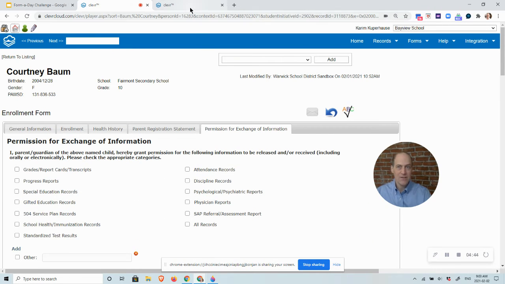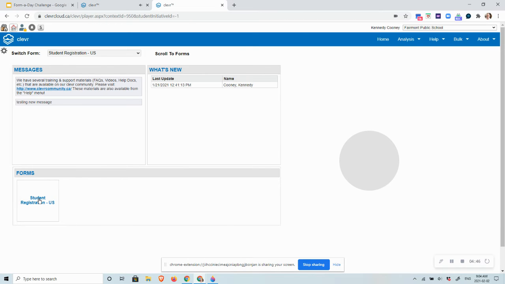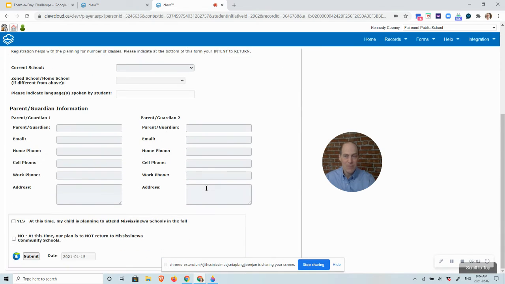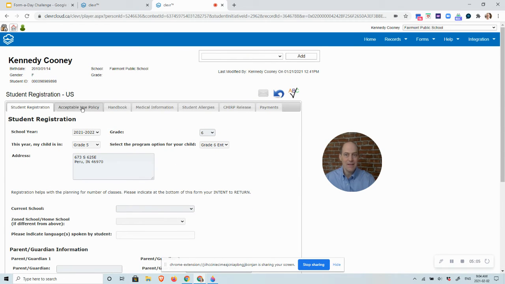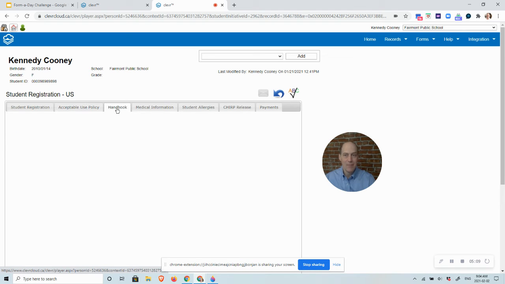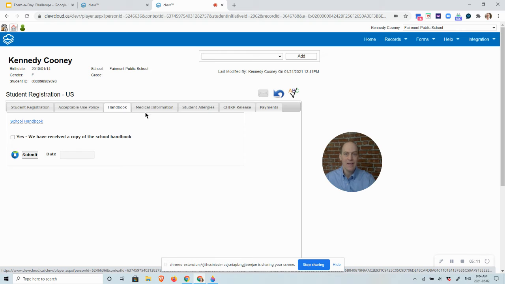But I want to show you another district. This is a different district and their registration process is different. They have different ways that they want to capture data. So obviously, the first tab again is similar to the other one, where they're garnering general information about the parents, and there's an acceptable use policy. The parents have to sign off on it, submit. Handbook, sign off on it and submit. And then medical information, just like the other one, but done differently.